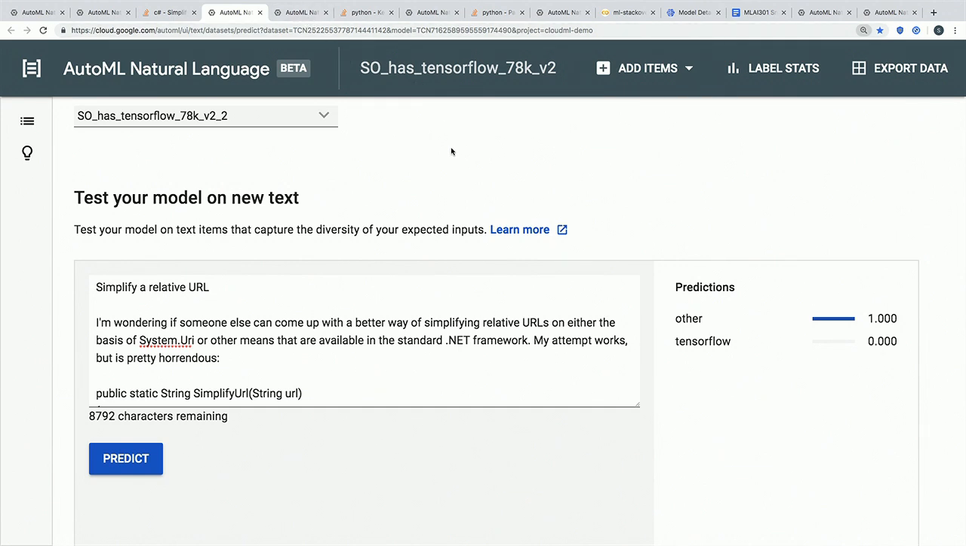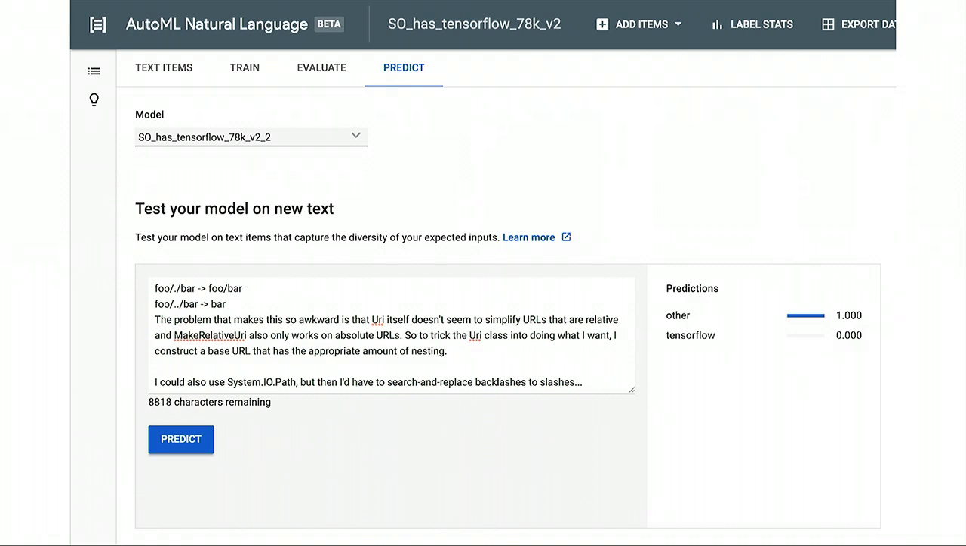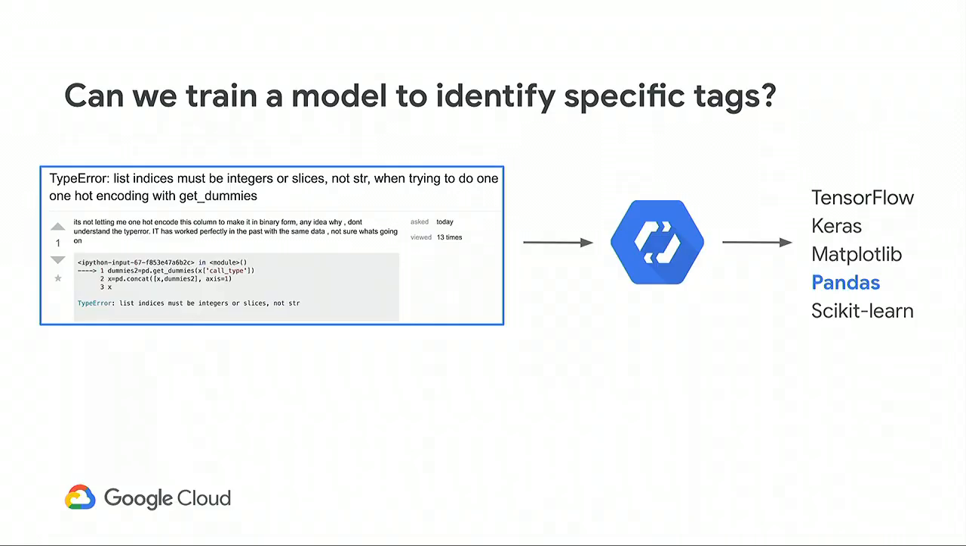So let's switch back to the slides and look at how we can improve on this, right? Because knowing whether or not a model is TensorFlow or not is not that earth-shattering, if I do say so myself.